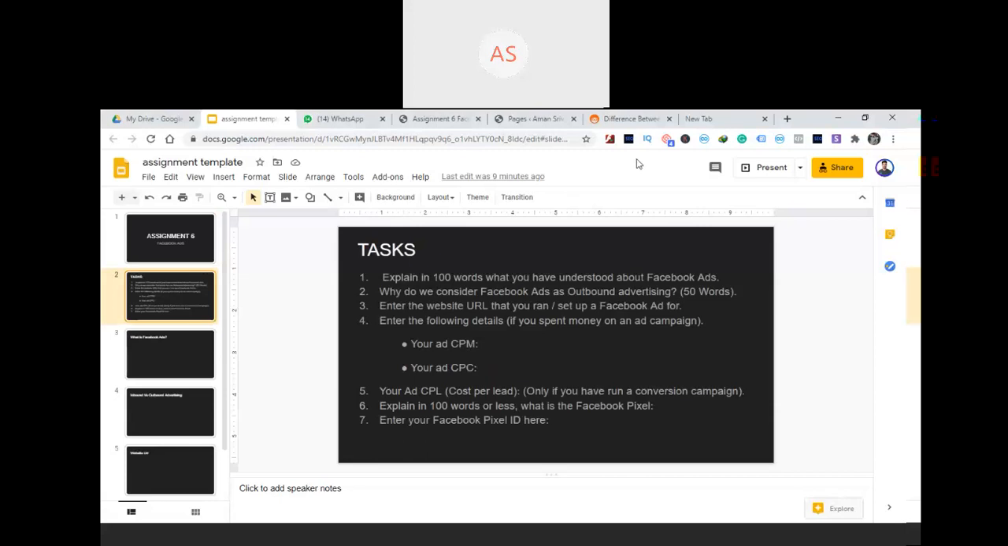Okay. So first of all, let us see what we have to do in assignment 6. This is your assignment 6 sheet, and this is the task which you have to do. And I have just listed it down in different points, just as it is written in your assignment document.